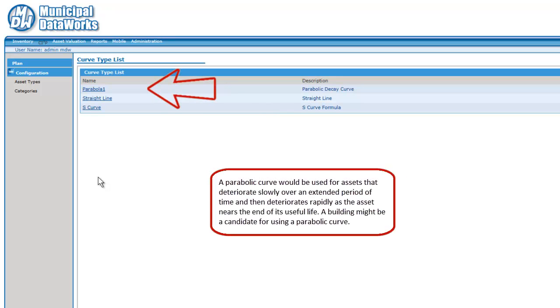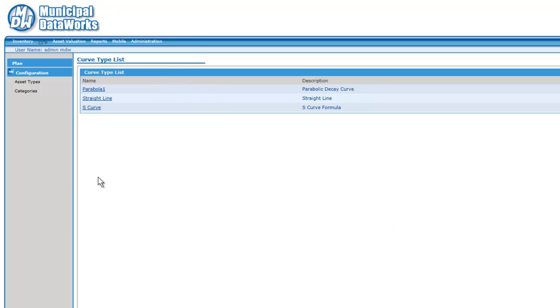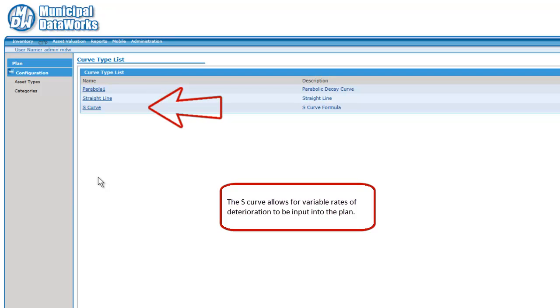A parabolic curve would be used for assets that deteriorate slowly over an extended period of time and then deteriorate rapidly as the asset nears the end of its useful life. A building might be a candidate for using a parabolic curve. Roads would typically use an S-curve. The S-curve allows for variable rates of deterioration to be input into the plan.